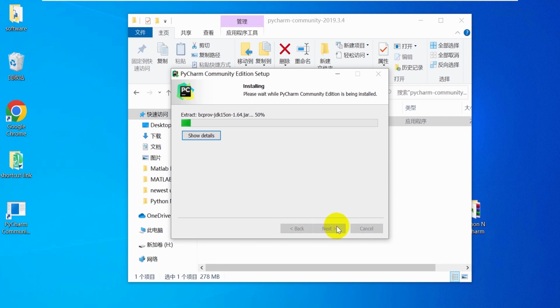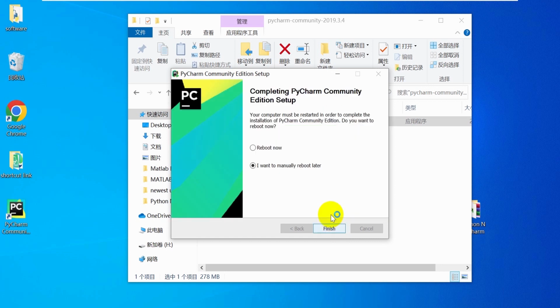Alright, so now it started installing. Alright, so now it already finished installing. You can choose to reboot your computer now, or you can manually reboot it yourself. So we're gonna choose to reboot it now.